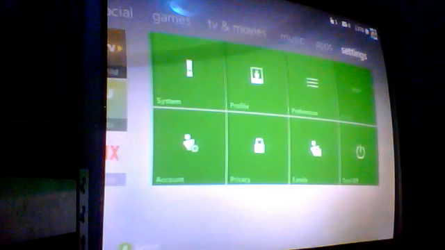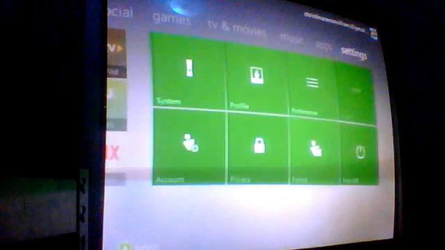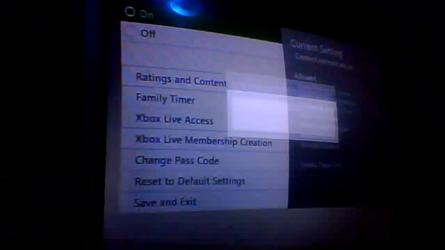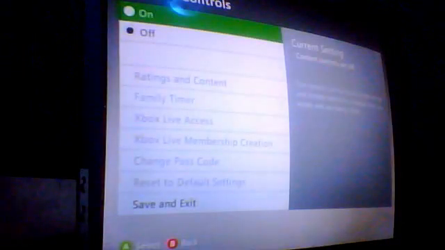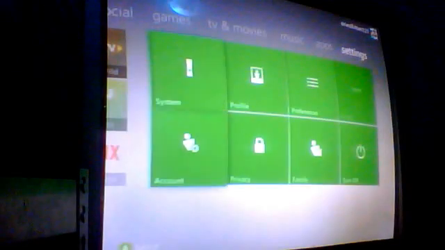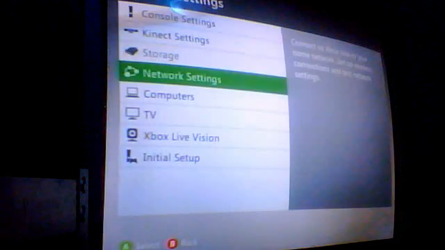Hey guys, has your parent ever put a security lock on your family settings so you can't control your content and stuff like that? You try the password and it doesn't work, and there's a million combinations. Today I'm going to show you how to prevent that from happening so you can change the settings, play your games, download your maps, and so on.